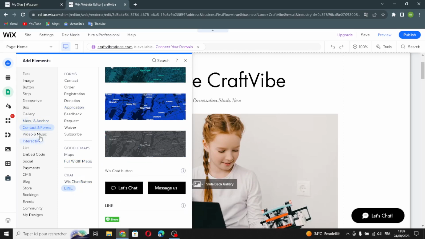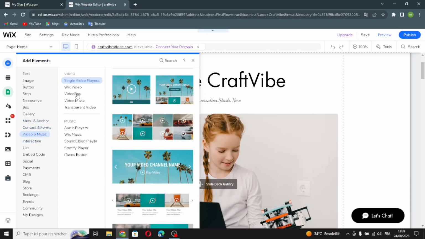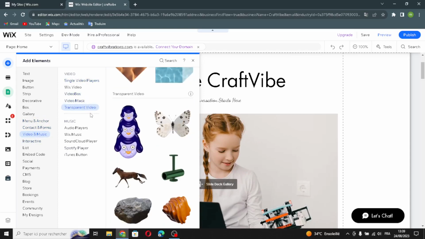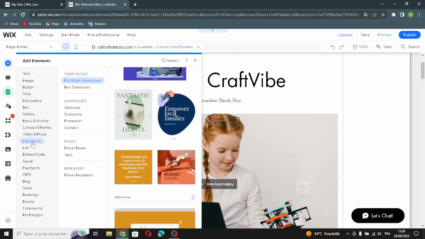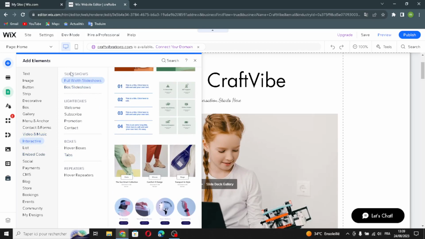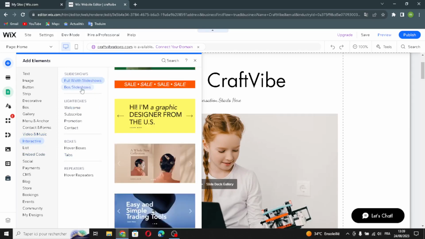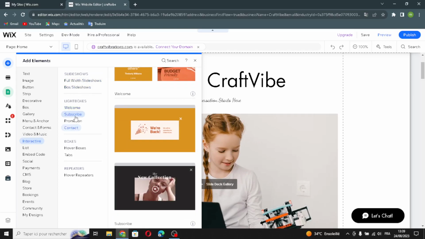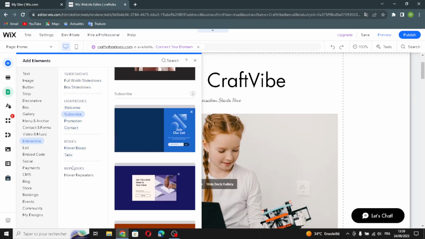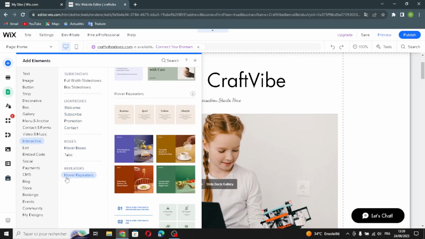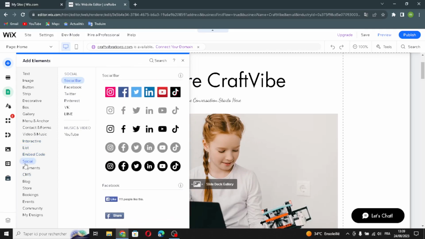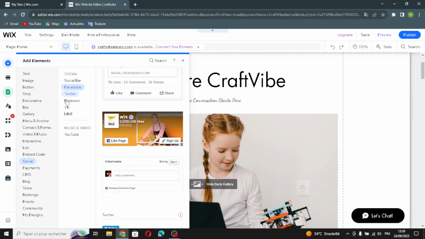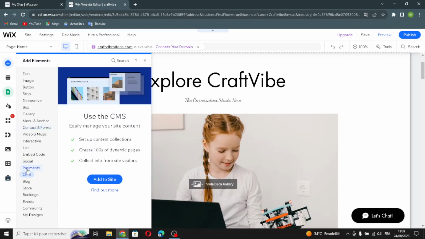So that's it. Let's move on to the video and the music. Wix video, video box, video mask, transparent video. So here you can manage your video and image settings. So let's move on. Interactive. If you want to edit slideshows, full width slideshows or box slideshows, light boxes, and wrap pictures. So the list here, if you want to edit the list settings, the embed code, the social media bar. Here, if you want to edit your social media bar: Facebook, Twitter, Pinterest, VK, and the line.